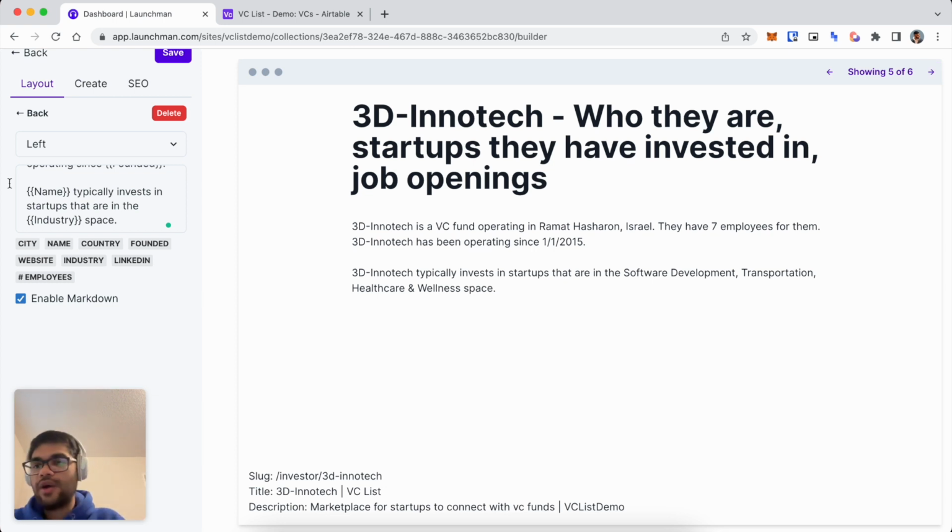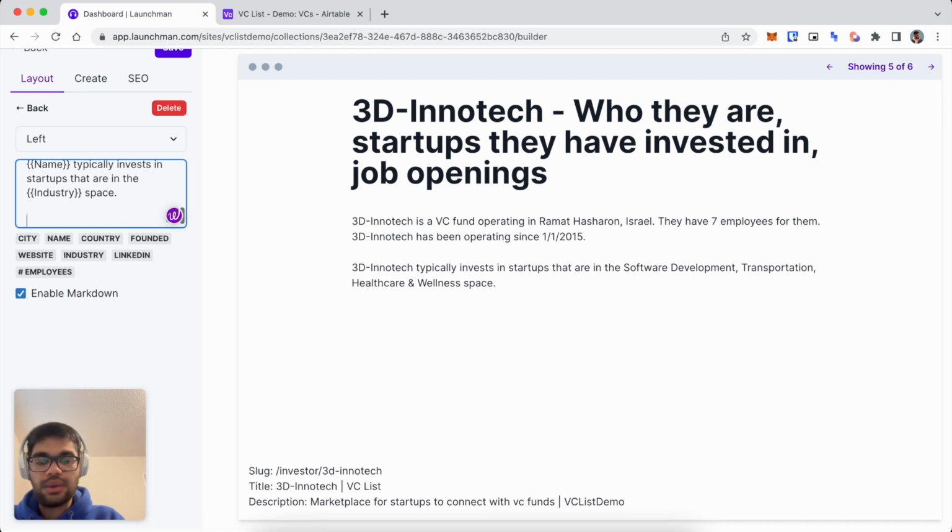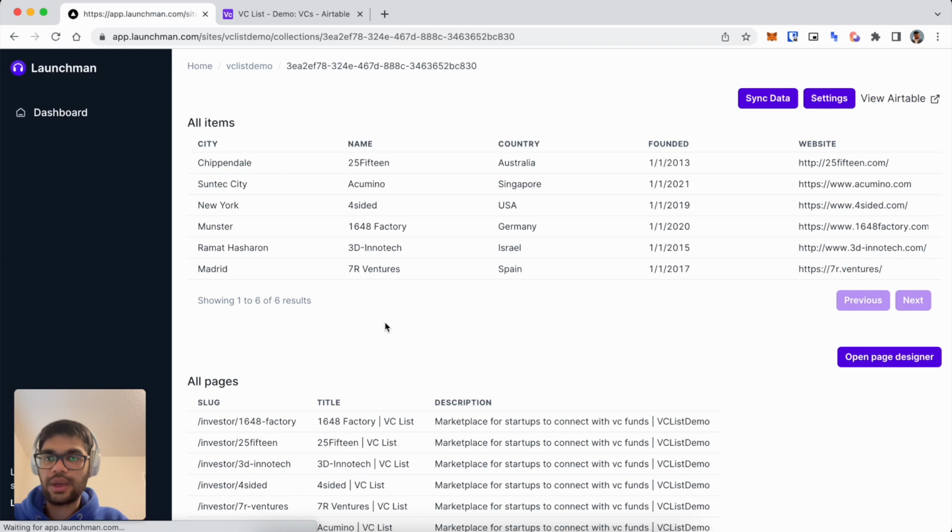One more thing we're going to do is now add visit VC, which is going to be a link. In Markdown, the way you do links is you put square brackets, then the link inside the brackets. But again, we can use Airtable here. So I'm going to put in website. This link is now going to go to the respective domain for the respective VC fund that we're looking at. Cool. So save, go back, and then check it out.